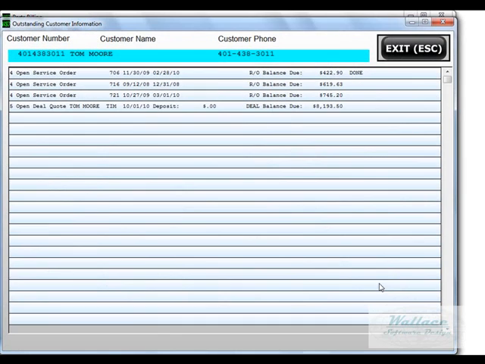I can click here and say, is there anything outstanding? Well, there's a bunch of things outstanding for him. He has 3 work orders out there. He has one that's done that he hasn't picked up yet for $422. He has 2 more work orders, one for $619, one for $745, where they're not completed yet. We also quoted him a new unit that he was supposed to get back to us the beginning of October. It was for $8,000. So this will let me know if there's anything outstanding that we need to know about for this customer.